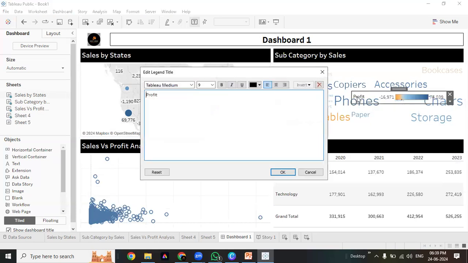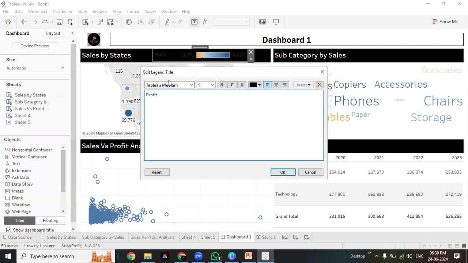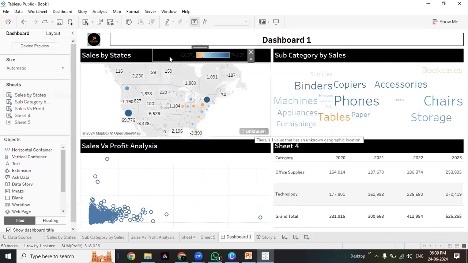I can double click this and remove the name. I can just keep it for the time being. Why I'm doing this, I'll show you. See, let's say I'll remove this. Click on OK. So there is no name right now.